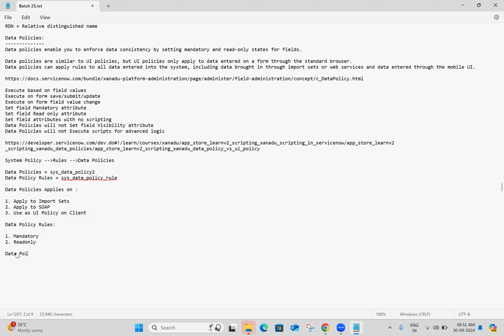Data policy rules choice options. Same. True, false, leave alone. Okay, these are the three options.